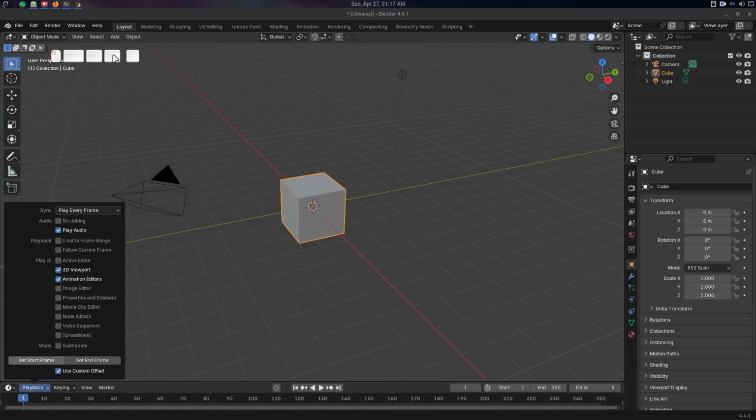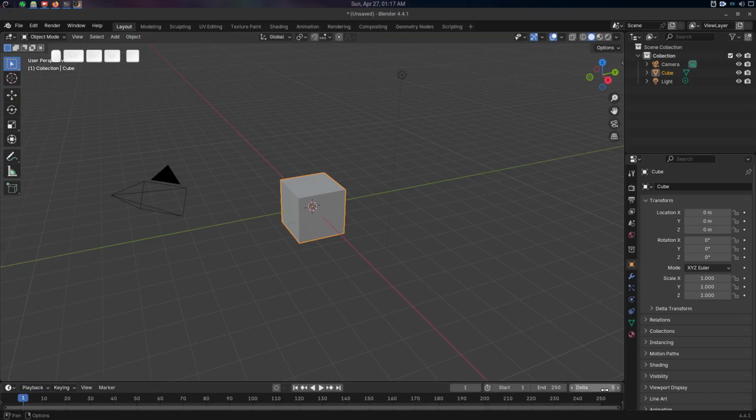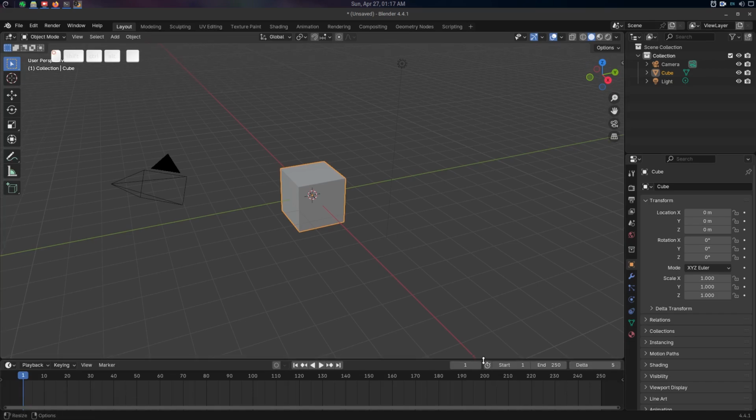Let me use custom frame offset. If you enable it, you will find Delta. So what is Delta? Delta is basically the step of your keyframe. Something like 10. If I set 10, now press Control and left click, left click, left click, left click. So it is going 10, 10, 10, 10.